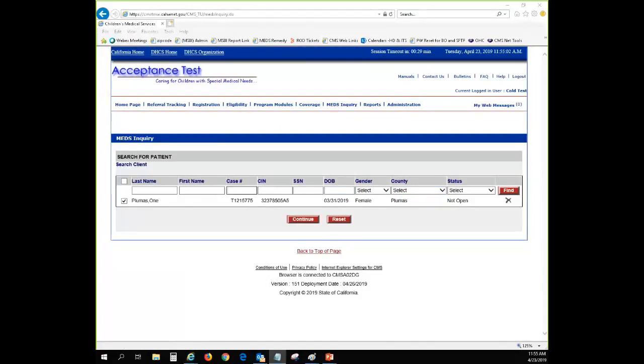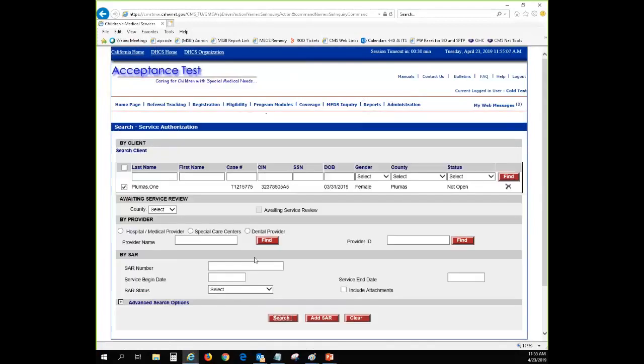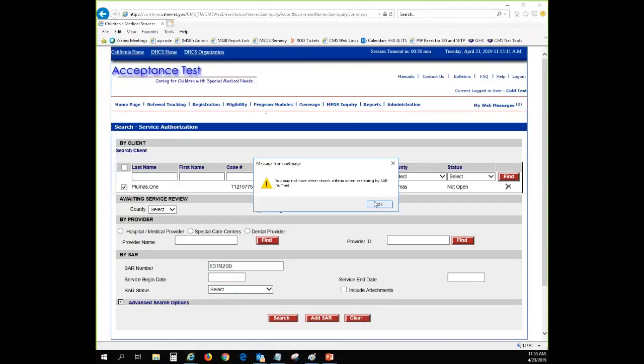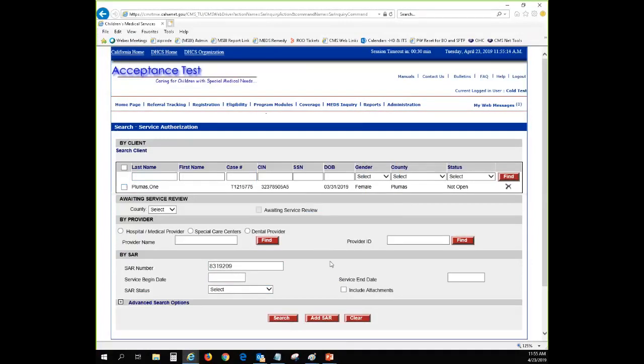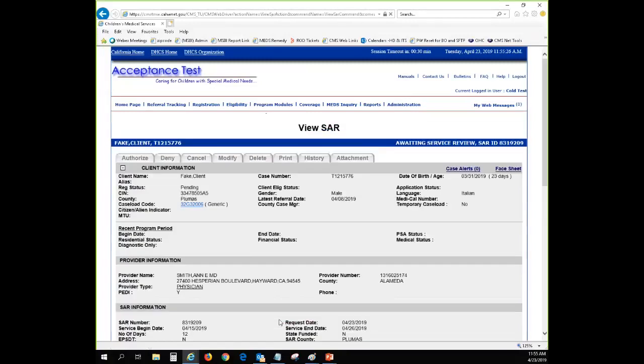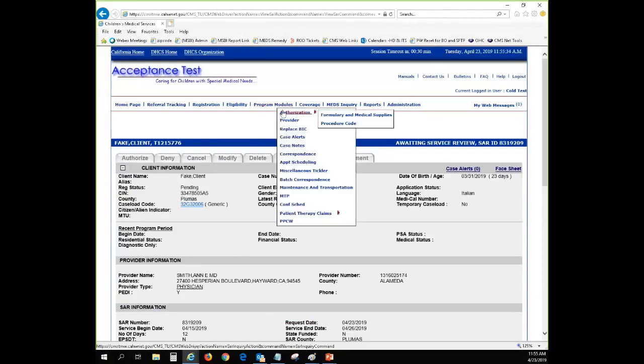So let's also do another example. I'm going to do a quick search for a SAR on a different client. So I'm going to go to the authorization module, and I'm going to search by SAR number. And this one only allows you to select one client, so we're going to go ahead and do a SAR search. So I'm going to click on search. As you can see, we still have our Plumas 1 here. I unselected, and I'm going to do a SAR search on another client. So now I'm going to do a search. The system lands me on the View SAR screen for a fake client that I created. And now I'm going to go back out to any search screen.